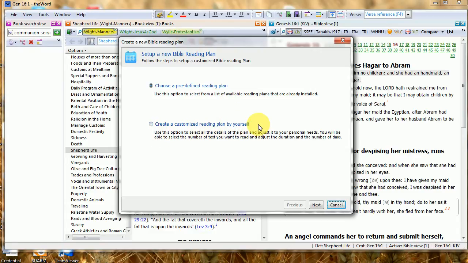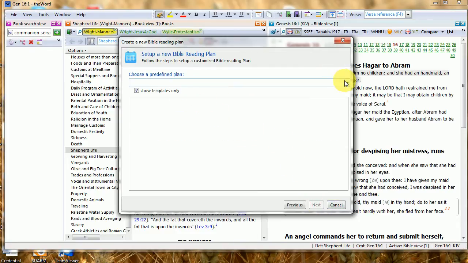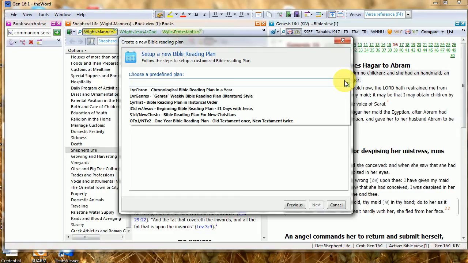Now, I'm going to choose a predefined reading plan. So let's just go through that. Now, the Word comes with 6 templates by default. These are 6 reading plans that need to be set up initially in your program for you to access them. So the verses that correspond to each plan are already included here in these templates. So let's just set one of them up.